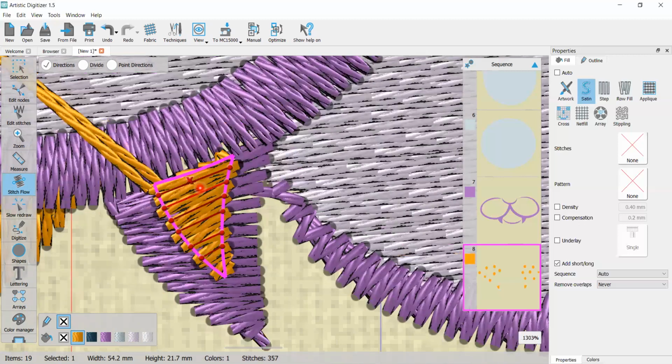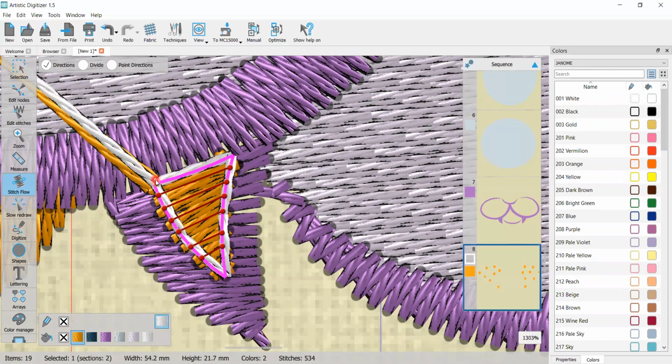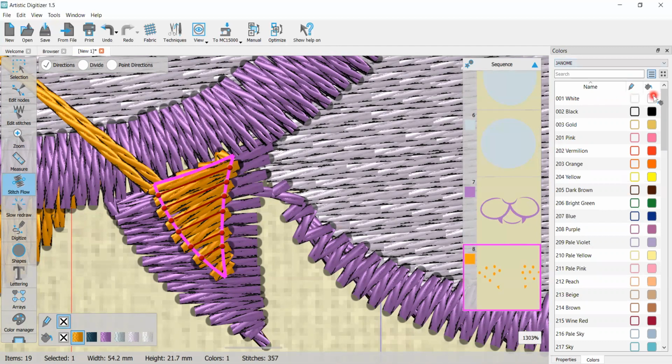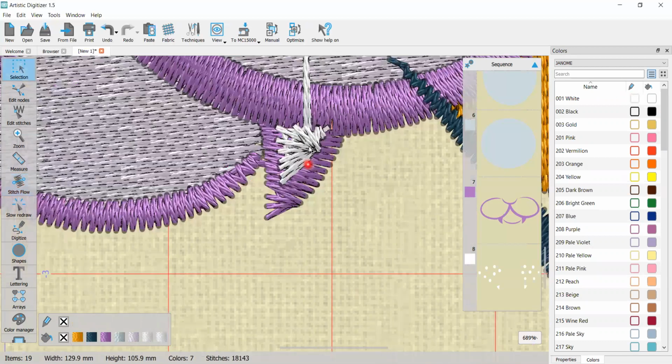And the other thing I want to do with it is change the color. So I've come down here to the color tab in our properties and we're going to change the fill. So the fill represents the actual fill stitch, not the stitch around the outside. So if we did outline stitch, you can see now that it's come up with an outline stitch. We don't want an outline stitch. We just want our fill. So we're going to change our fill to white. And we're going to repeat that on this one.